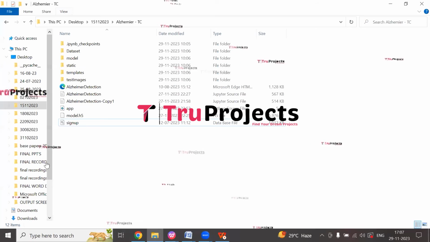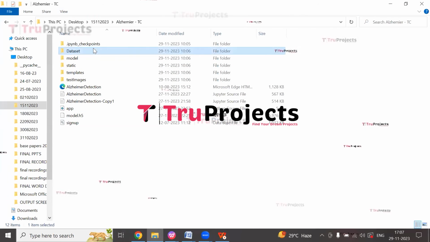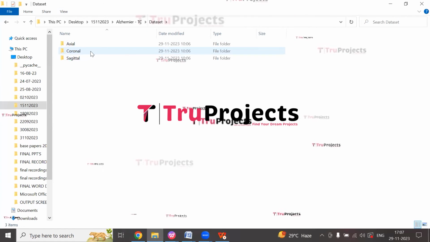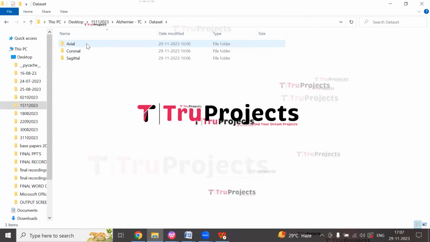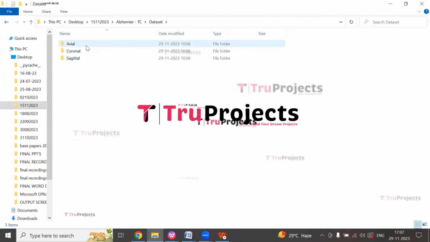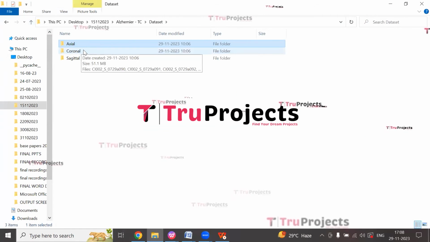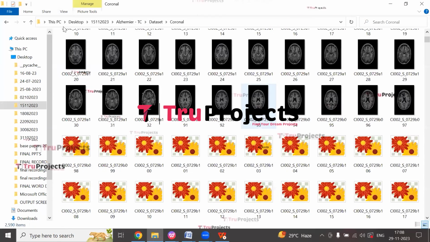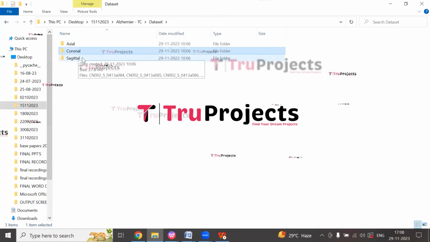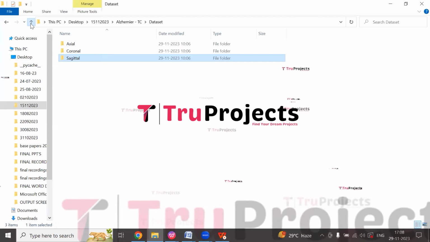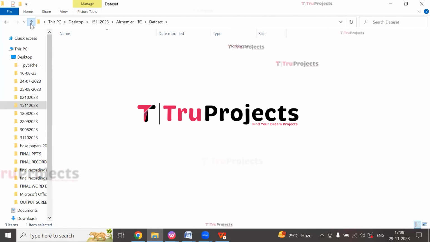This is the code folder. This is the dataset folder. In the dataset folder, we have 3 orientations which we have used in the project, namely axial, coronal, and sagittal. In the axial folder, we have the images for axial, in the coronal folder, we have the images for coronal, and in the sagittal folder, we have the images for sagittal. Using these images, we have trained the model.